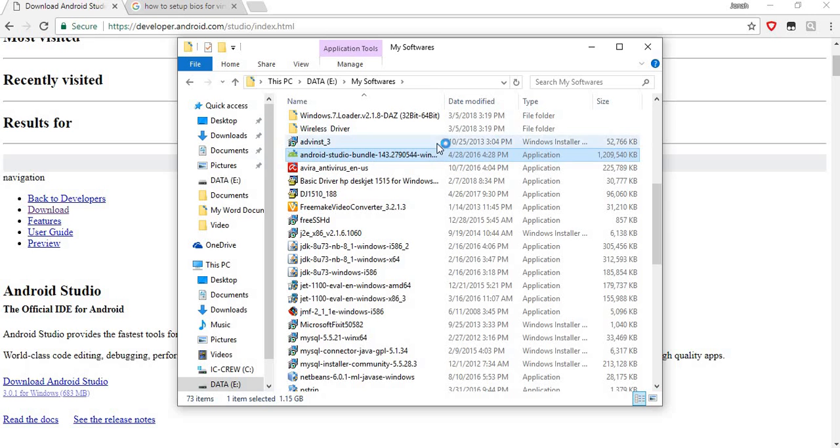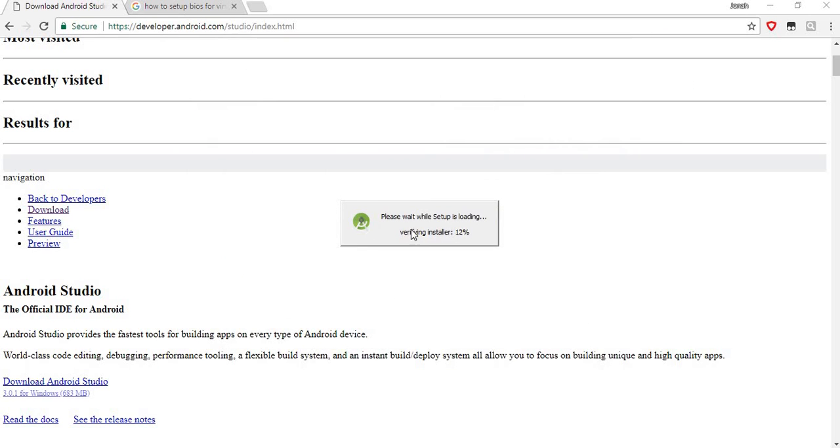So you double click on it, and as you can see, the Android Studio installation setup commences. It's going to take a while for Android Studio to finish installing. But basically, all you have to do is click Next, click Next, click Next. Anywhere you see Next, you just click Next. There isn't really anything else you need to do.